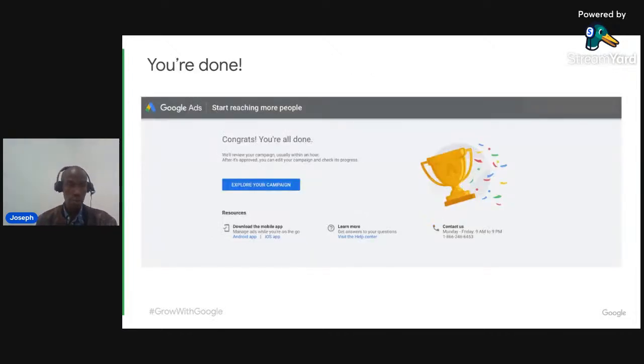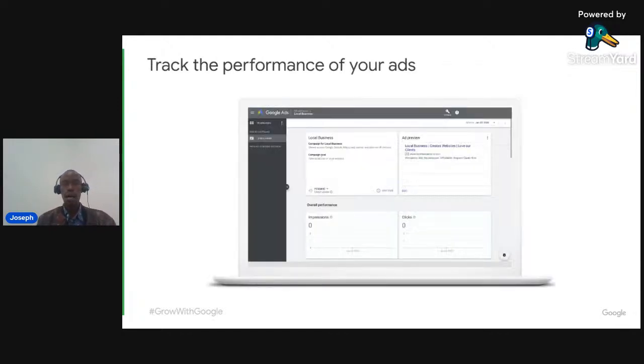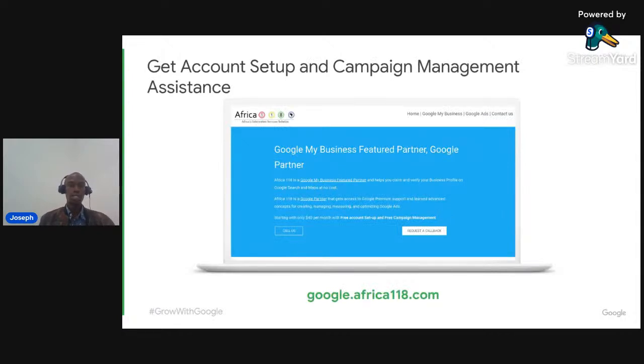We were able to run a Google Ad. I hope I've been able to cover much about Google Ads and some of the things that you need to know. I would really recommend, if you have a Google Ad running, track the performance of your ad. That is very important. Try to at least understand how your business is performing. And then get account setup and campaign management assistance.